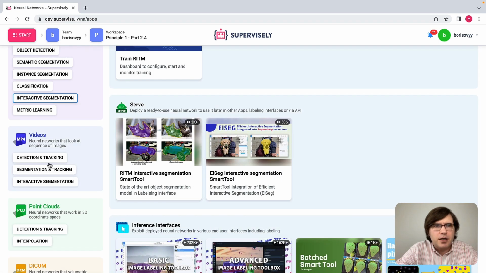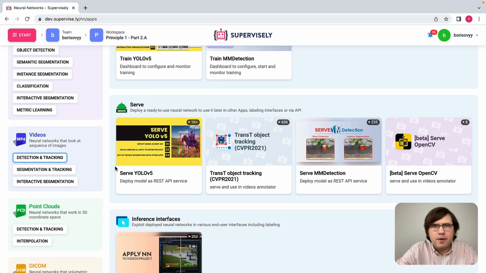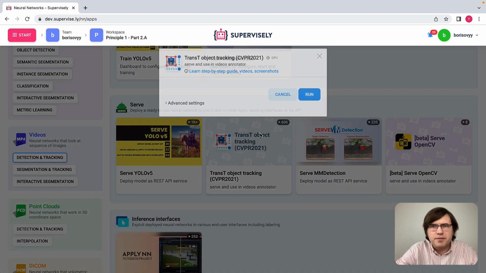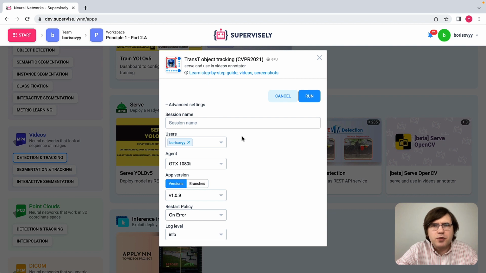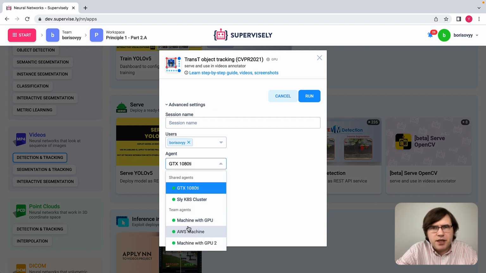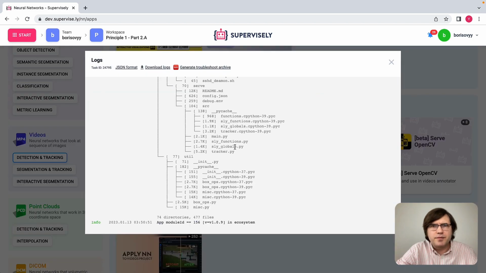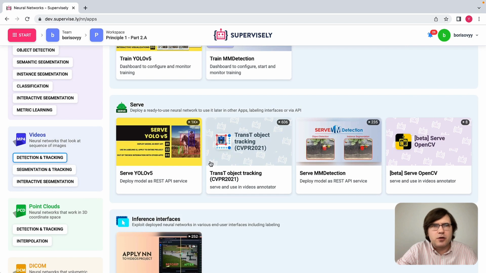Then I will run an app called TransT, so that's interactive tracking, and I will also use the same AWS machine to deploy this model. Okay, let's run the app. I can close that for now.